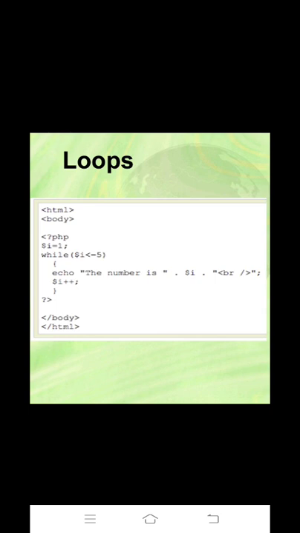Now suppose we take the same program, but the I value is 10 instead of 1, by mistake or intentionally. After initialization, I value is 10, then it enters the while loop. Is 10 less than or equal to 5? No, it fails, so you will not get anything. If the I value is greater than 5, then nothing will be displayed.